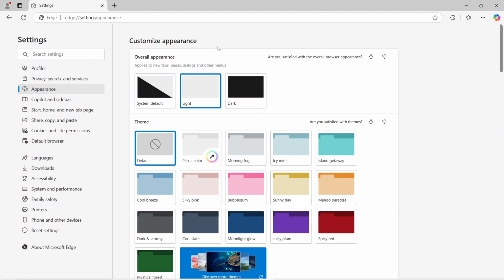If you'd rather have Edge follow the theme of your Windows settings, you can also select System Default. That way, Edge will automatically adjust to match your system theme. When you're done, you can close the Settings tab and get back to browsing. That's all it takes to disable dark mode in Microsoft Edge.